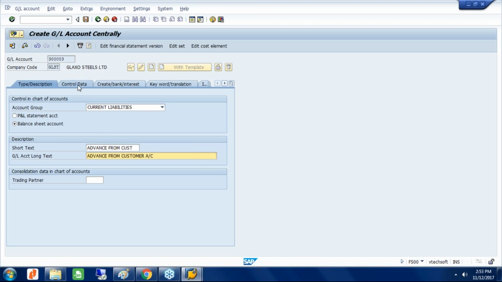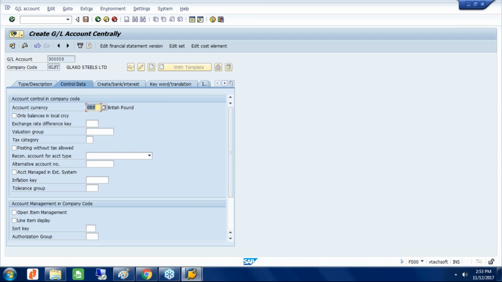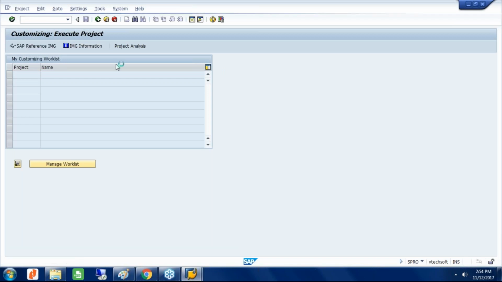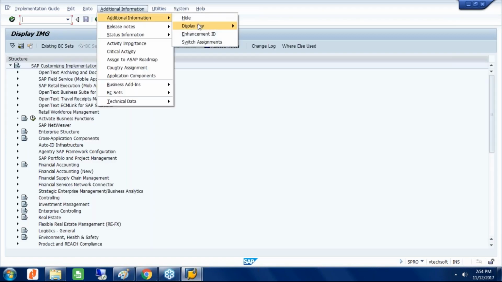I go to control data. Now this is also a reconciliation account. We give it as customers, line item, and the sort key, once again the customer number. Create bank interest, and this would be G067. Select. Now this account, we will link it to the reconciliation account. That activity we'll be doing in the IMG screen. Still proceed. Just activate the transaction code also.